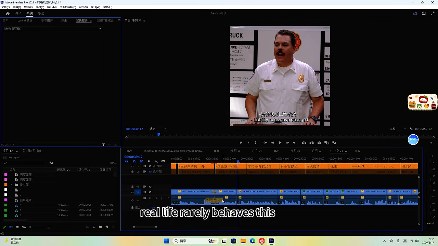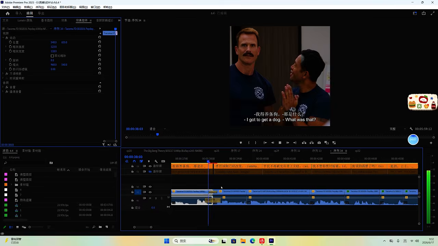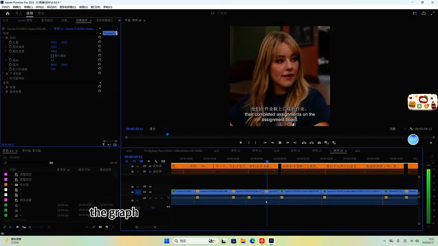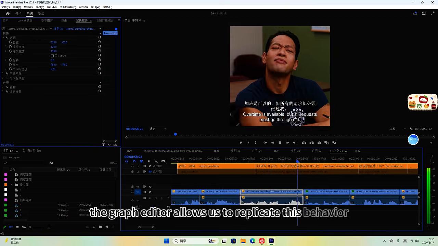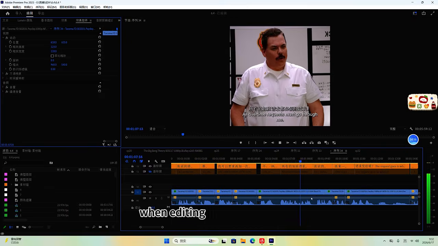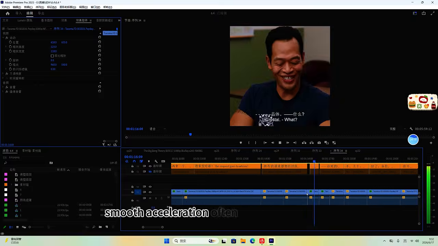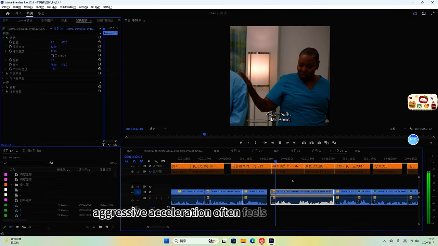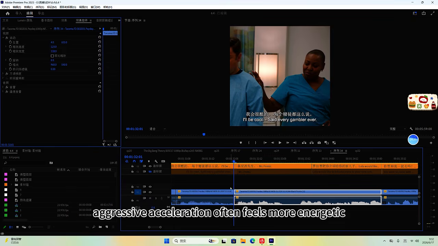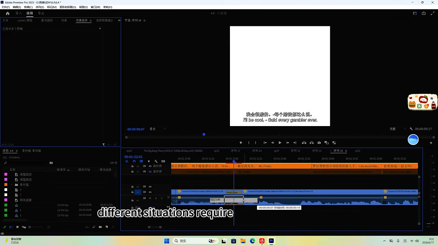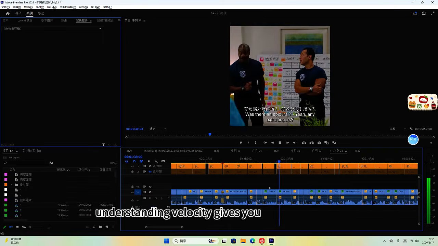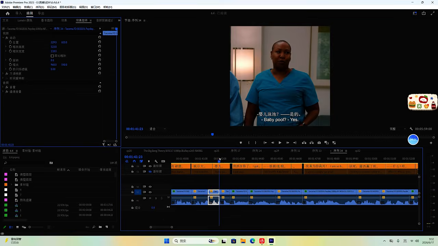Real life rarely behaves this way. Natural movement accelerates and decelerates. The graph editor allows us to replicate this behavior. When editing cinematic content, smooth acceleration often feels more organic. Aggressive acceleration often feels more energetic. Different situations require different approaches. Understanding velocity gives you creative control.